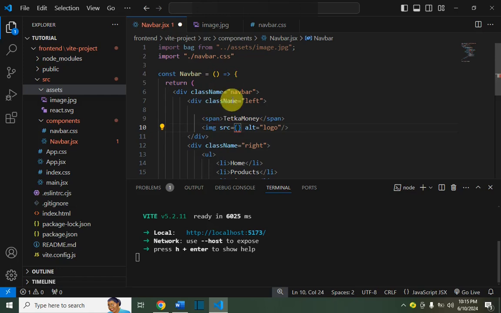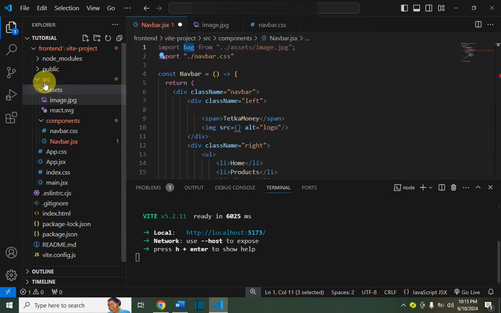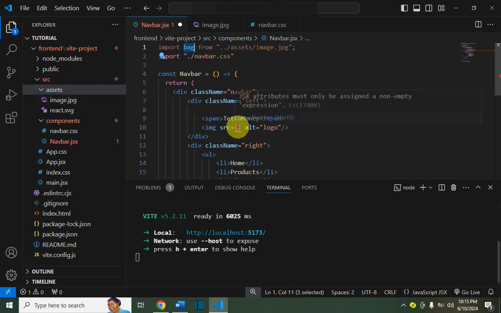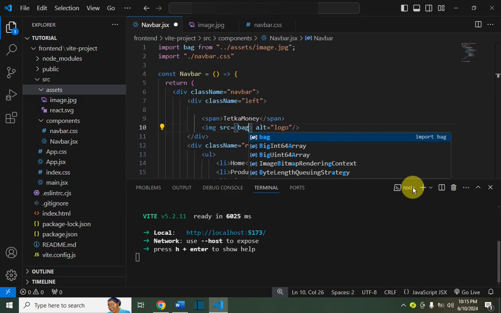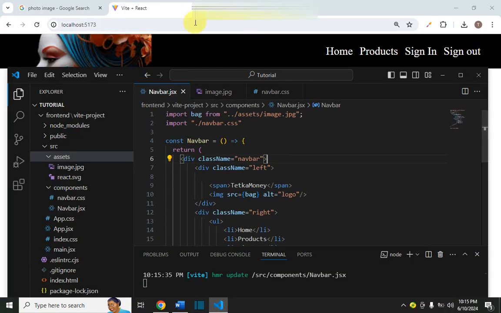So next, once you import the image from where you have placed it, in our case it is in the assets. So this is the folder in which it is, and we have provided a path to it. Then you simply come to the source and type the name that you have given to it. In our case, we call it bag. So we can save it, and here it is.